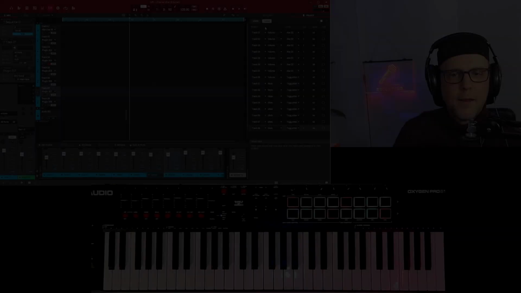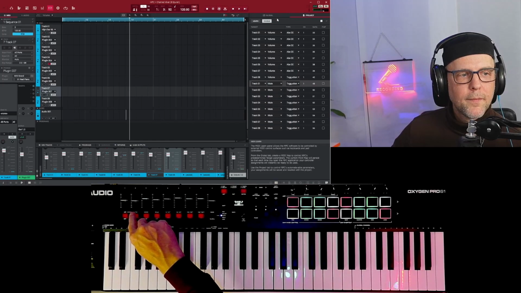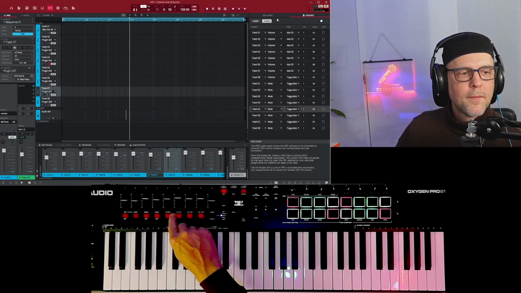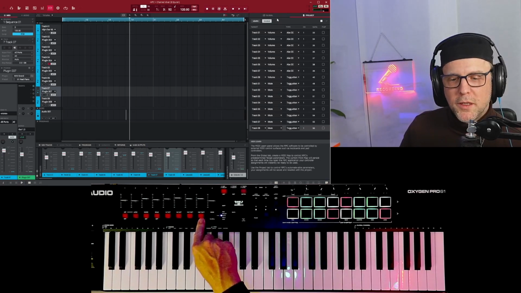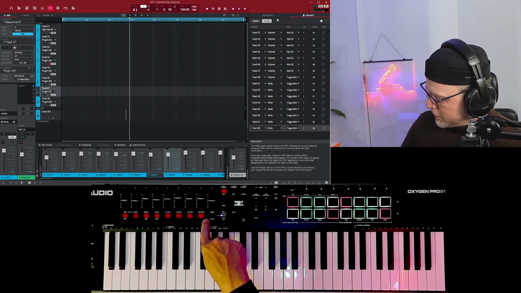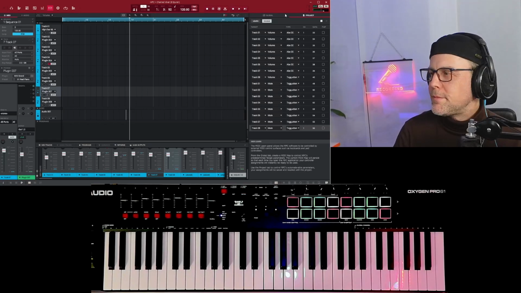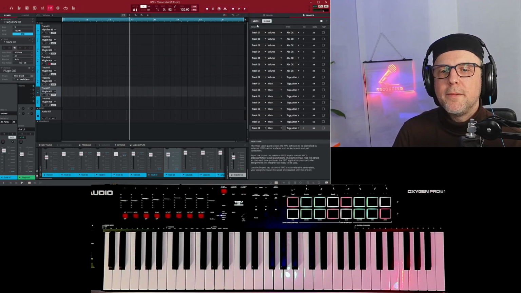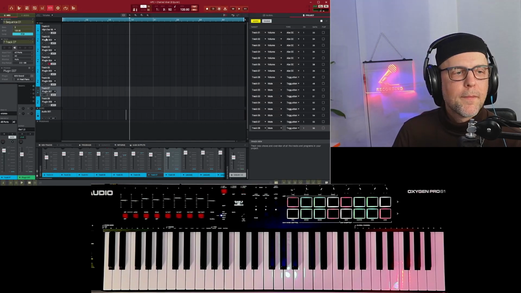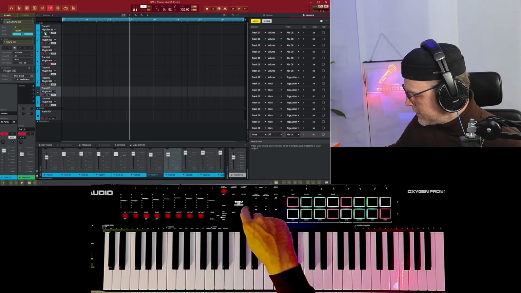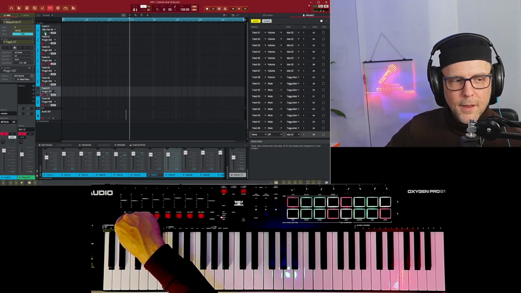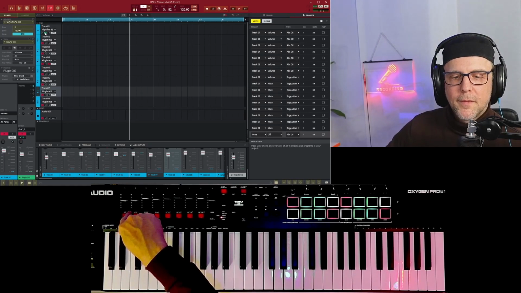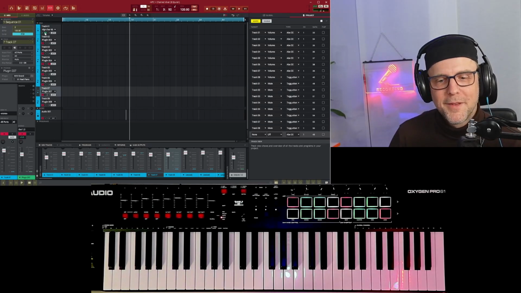So MIDI learn is not perfect. Let's try this again. Right. And if we wanted to, we could also, no, we only have 8 buttons. Okay. Let's do the solo buttons as well. And that doesn't work. No solo for this one.